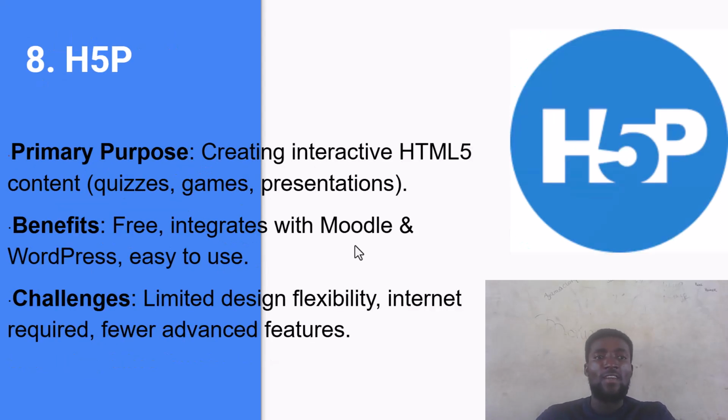Then we have H5P. Its primary purpose is creating interactive HTML content, quizzes, games, and presentations. So if you're a gamer, you can use H5P for your interactive purposes. Its primary benefits are that it is free, integrates with Moodle and WordPress, and is easy to use. If you use Moodle and WordPress, you can use H5P. The challenges it faces are limited design flexibility, it requires internet, and has few advanced features. So if you don't have internet, you can't use H5P. You better get where there is a good network before you can use H5P.